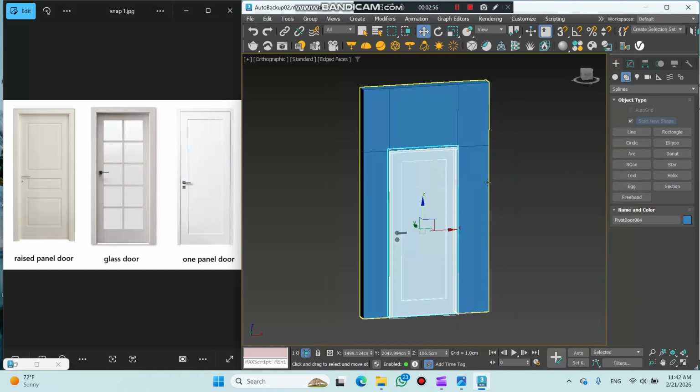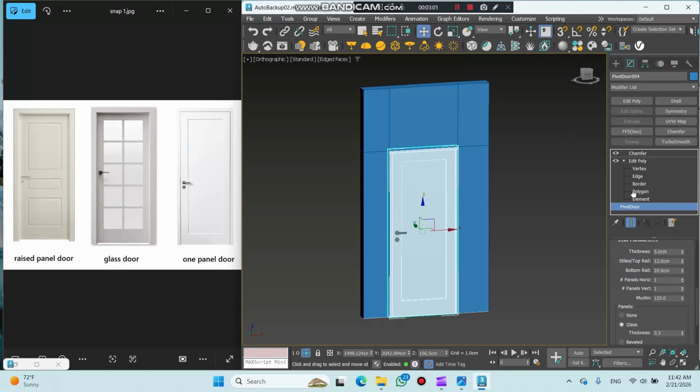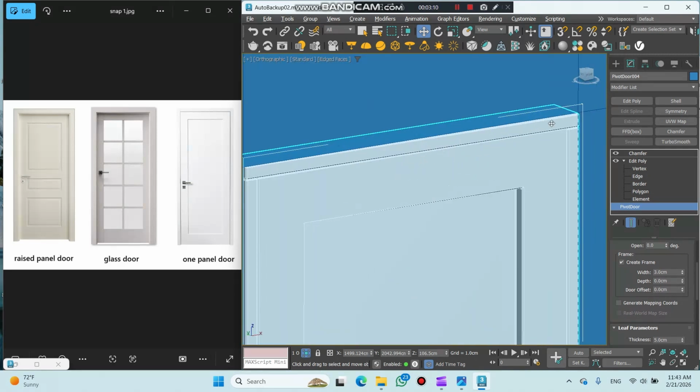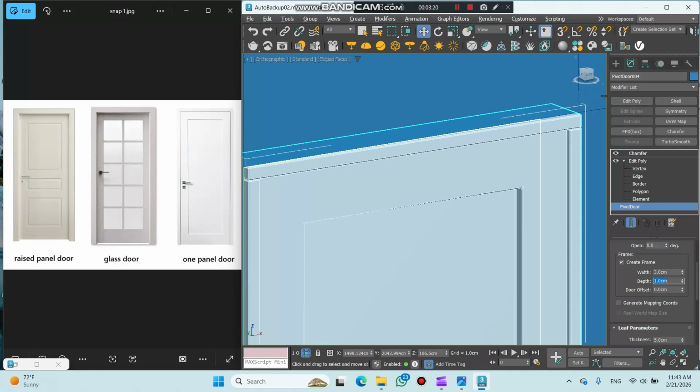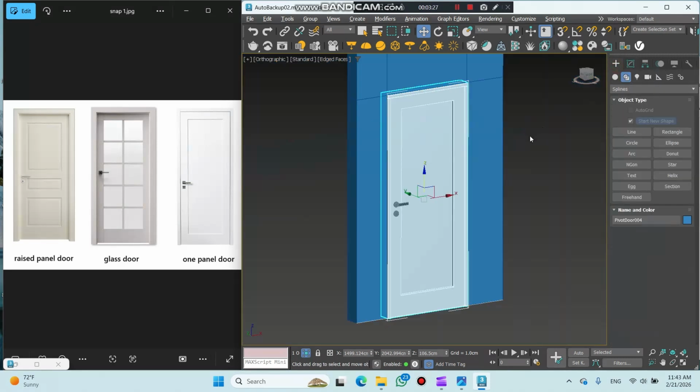Now I will go back to this door. Here, the only option that we didn't use for this door is the depth. Now it is flush with the wall line. I will use extra depth for the frame as 1. So you can see it is projecting outside the wall. And now we are done with this particular door.